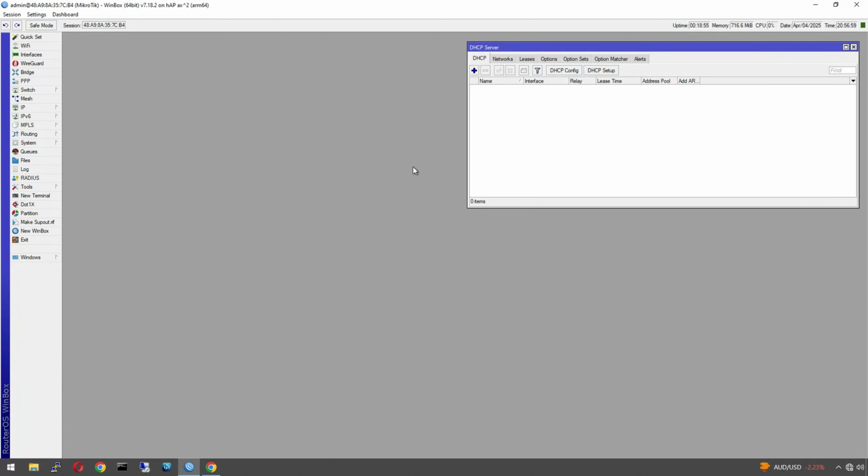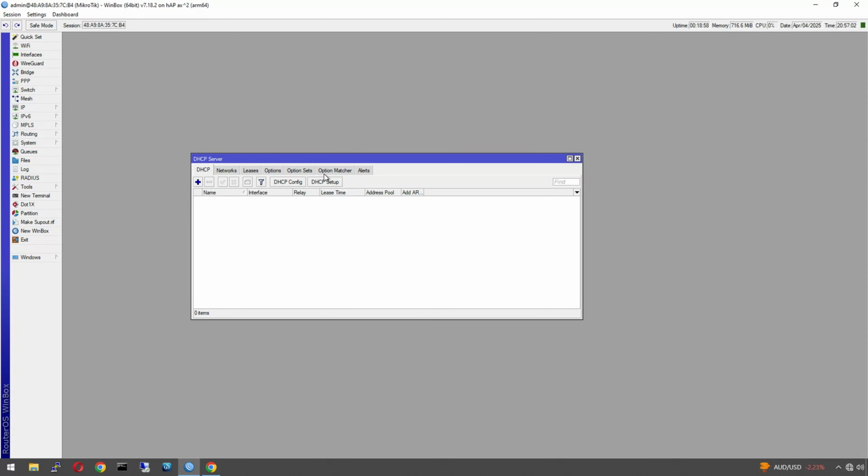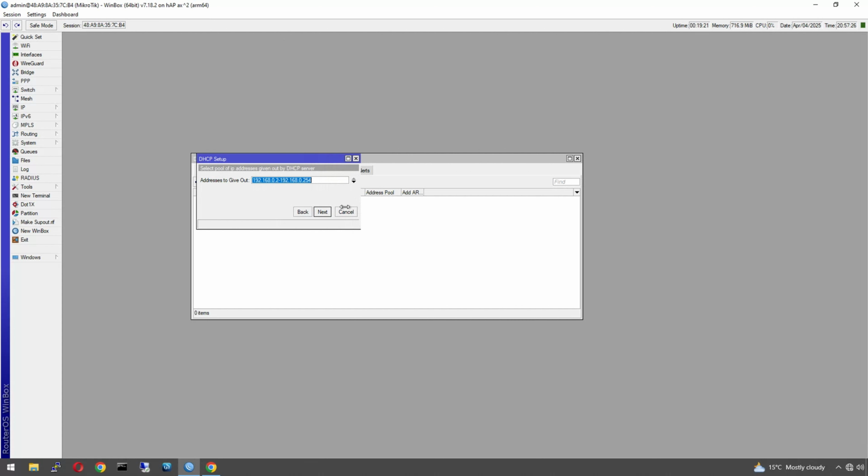DHCP server. This is a very easy way to do it. You can obviously configure them individually, but I don't see any benefit in doing that. So always do this after you set up your IP addressing, because when you hit DHCP setup, you select the interface. We want LAN bridge, and then it will pre-populate most of this information for us. The gateway will use itself, and then here we can expand that a bit. Let's just decrease that range a bit, because I always like to leave some space for any statics we may have.